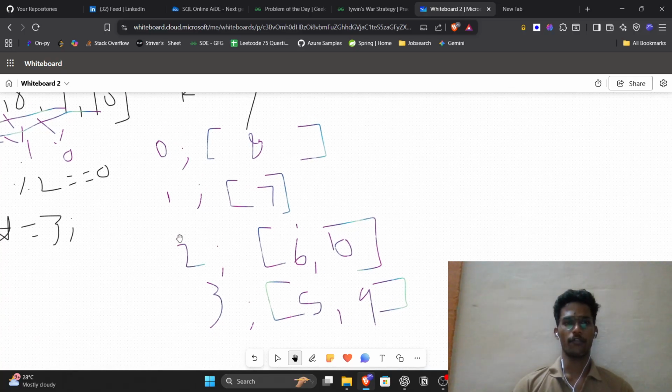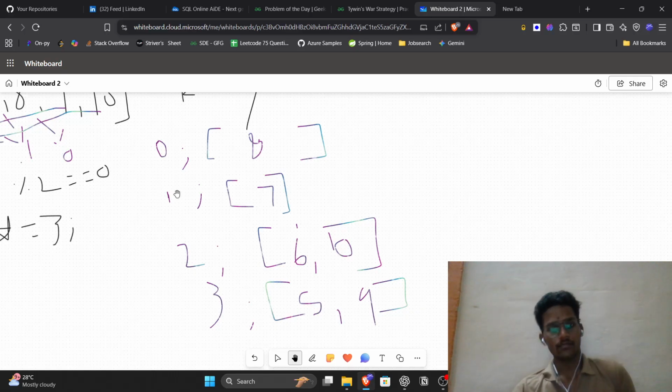I hope you are familiar with the structure. Yes, it's HashMap in Java and in Python it's actually a map. So 0 points to a list that only contains element 8, which itself is divisible. We don't have to bother about anything. And for 1, we have only one element, that is 7. For 2 and 3, we have two elements for each of them respectively. Okay.